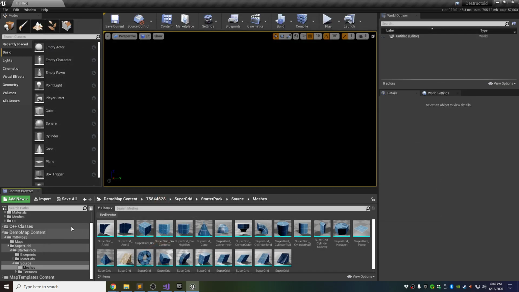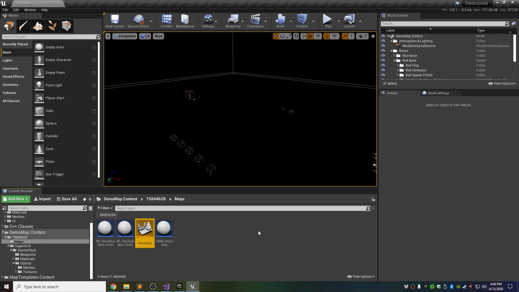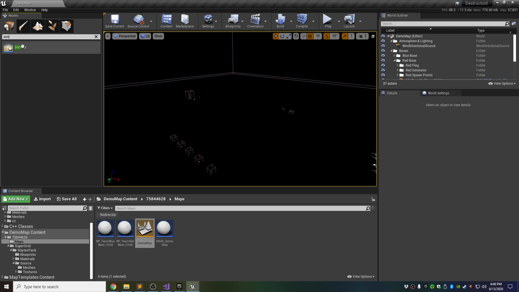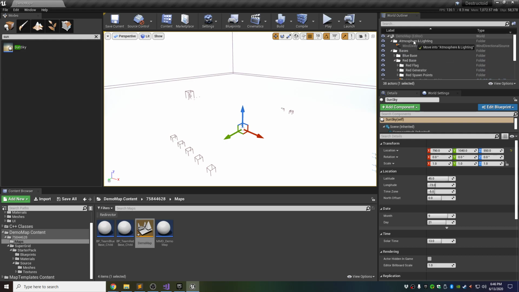And so now we can load our map again here. And we haven't put it in yet. But what that does is it gives us access to this really amazing functionality that they added into 4.24, I believe it was, or maybe even a little bit earlier. But you can type in sun, and that gives us this sun sky functionality. So you can just drag that right into your level. And then let's put that into our atmosphere and lighting. And I'm going to show you how to use this. So the first thing is it's way too bright.